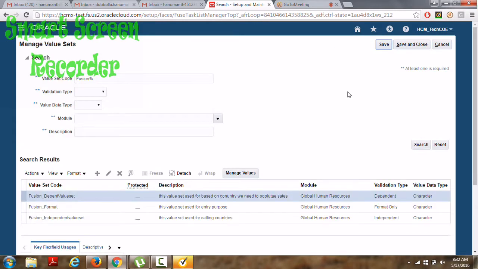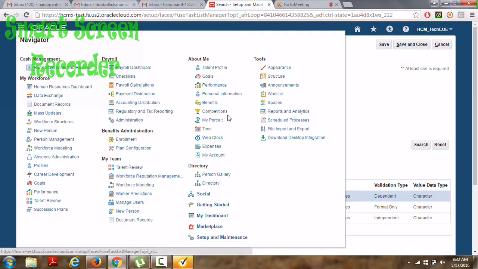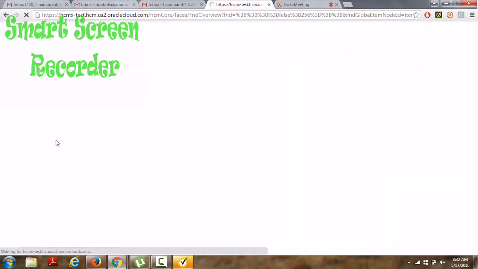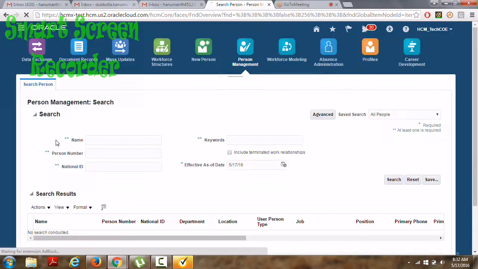We add these 4 value sets into descriptive flex fields. The client is expecting 4 values displayed, in which page? Let's say in the person page or the assignment page, where you want the new 4 fields. Let's say for example I am searching for 10005, effective start date as 30th, correct?